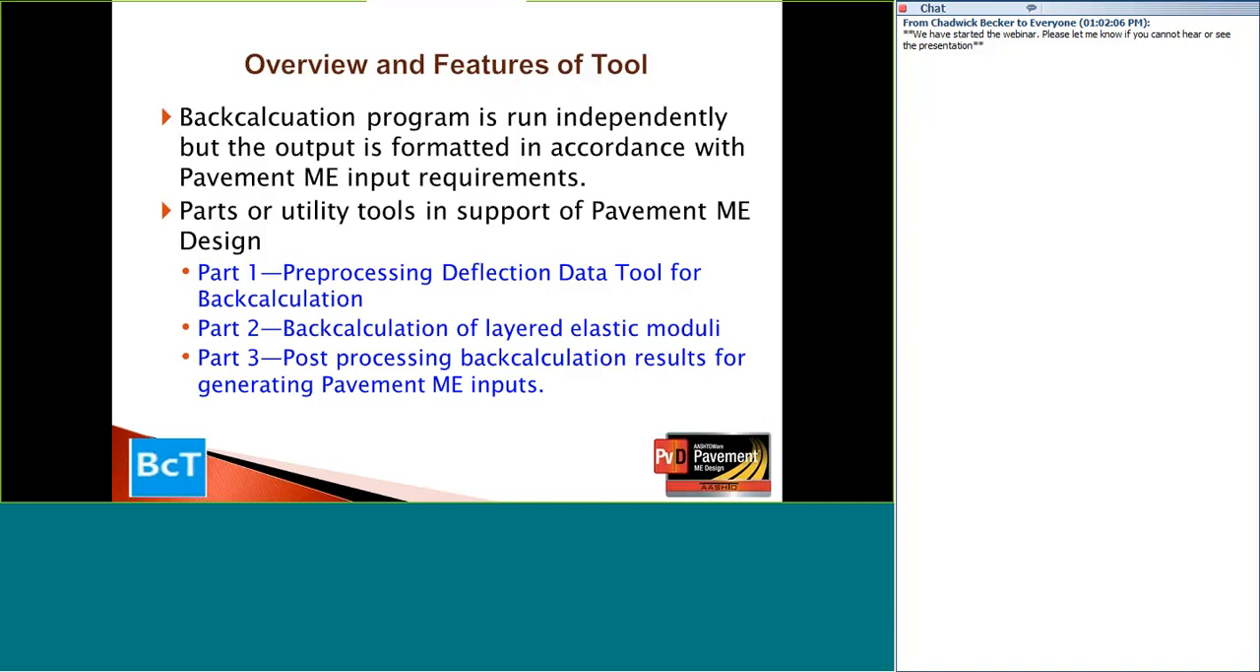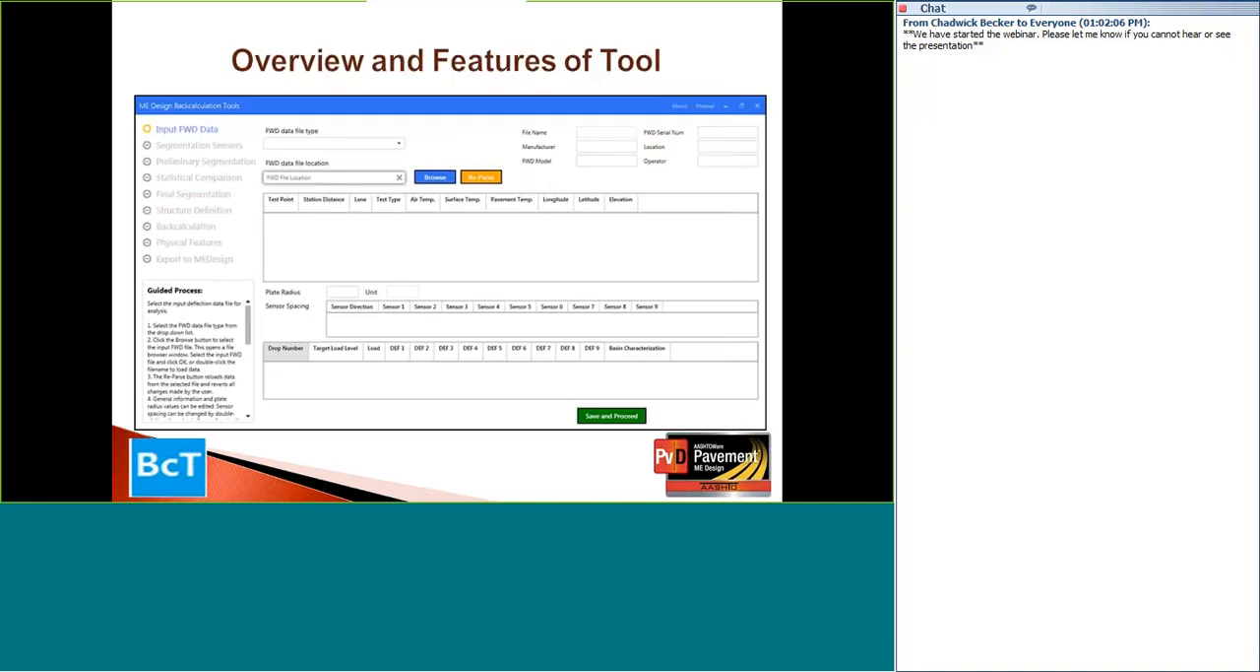The second part is the back calculation, or actually doing the back calculation with EverCalc and determining the elastic layer moduli. And then part 3 is the post-processing part, where the user can look and review the results from the back calculation process, and then set up a run or a file for actually running the pavement ME design software.